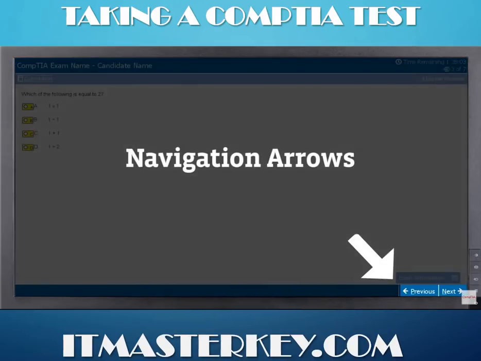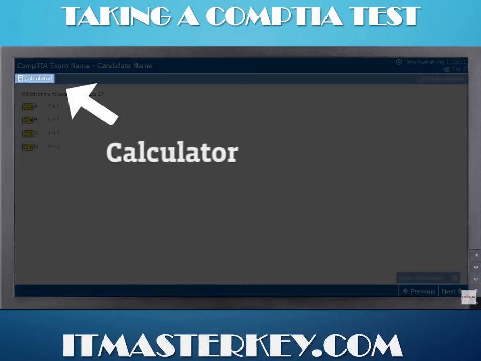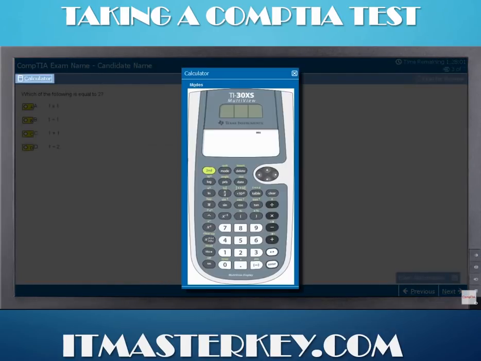Navigation arrows allow you to move back and forth from question to question. The timer keeps track of time spent. A calculator is available too.